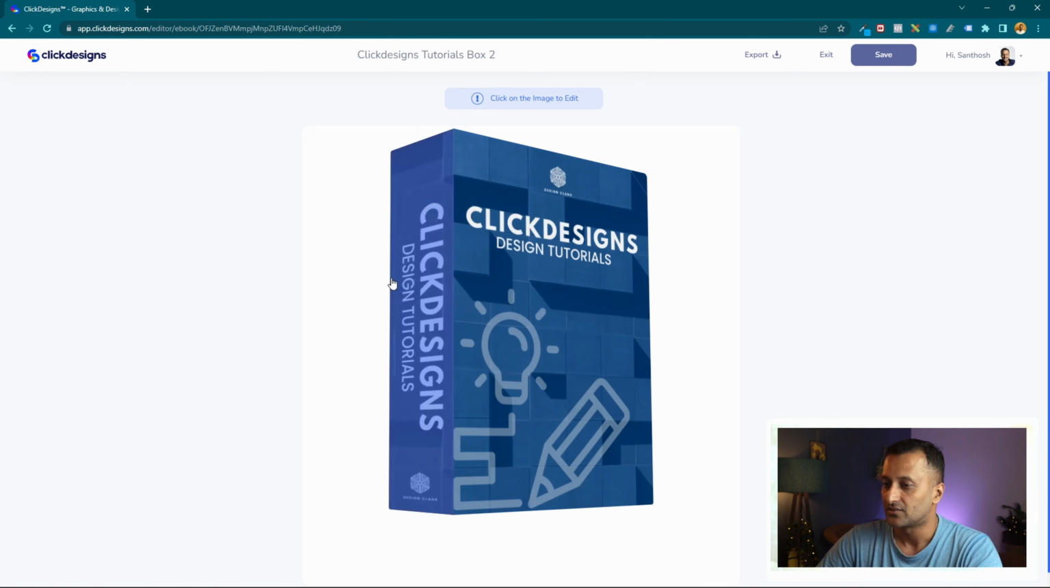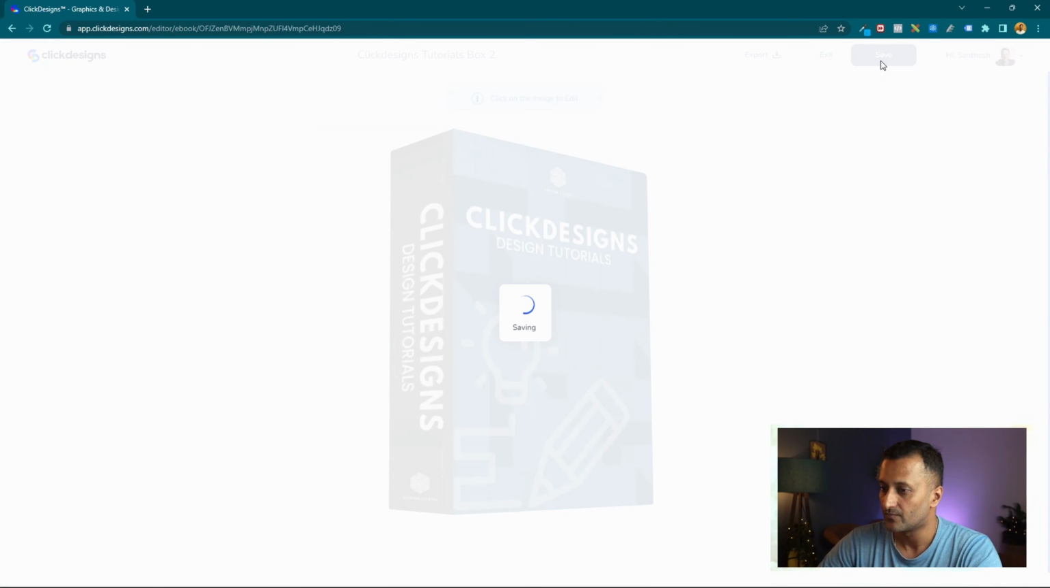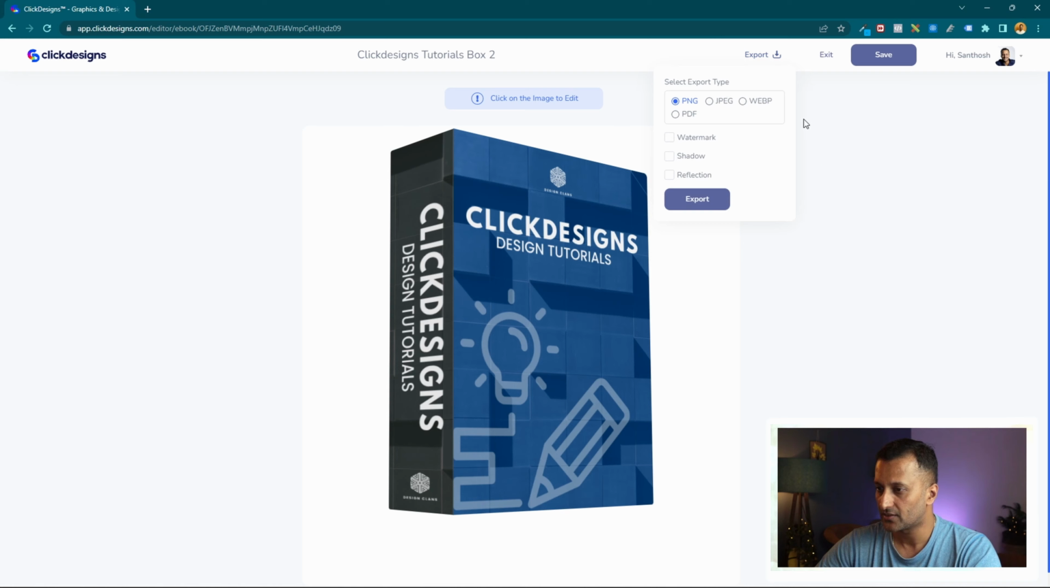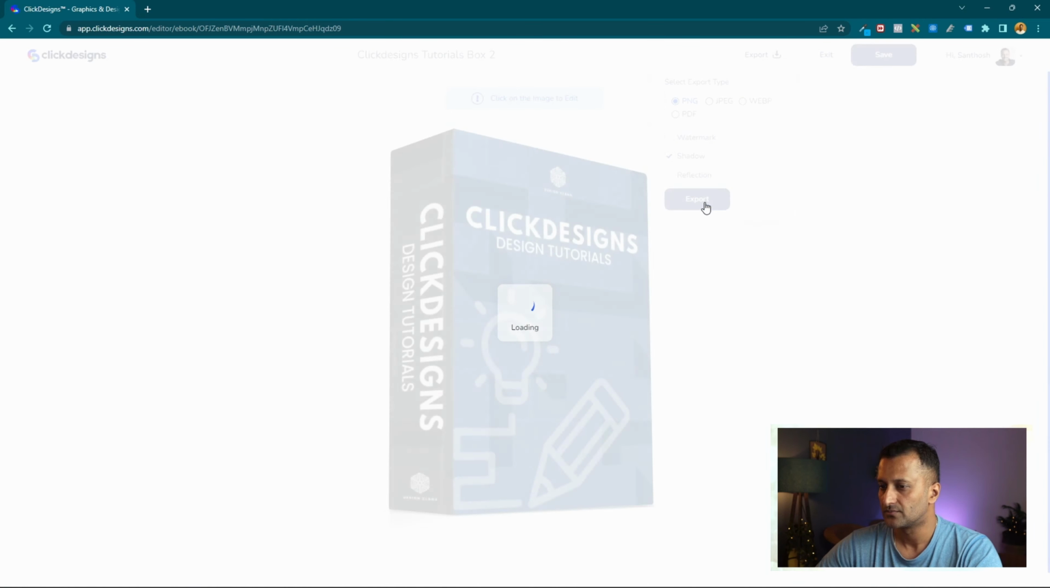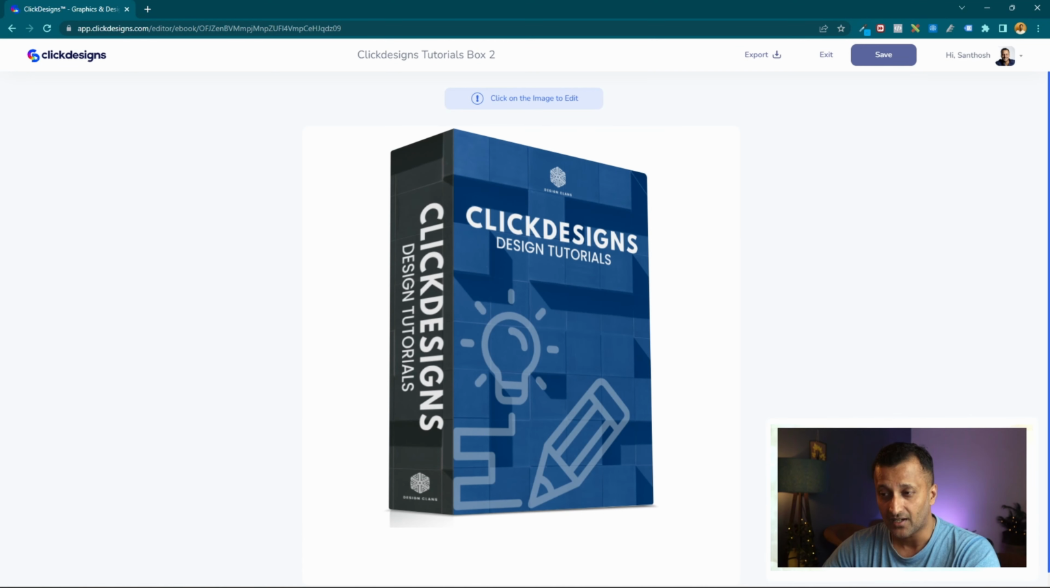Okay, so this is how it looks right now. So I'm going to save this. Alright, and I'm going to export it. PNG, shadow is over here. I can also do reflection and also do watermark. So I'm going to keep it at shadow and export.